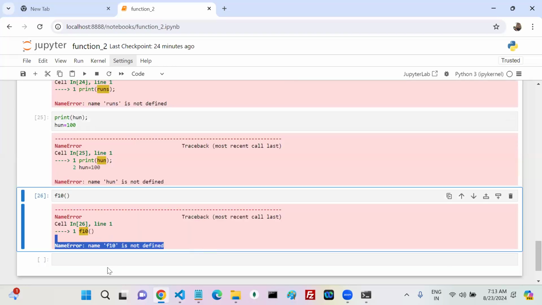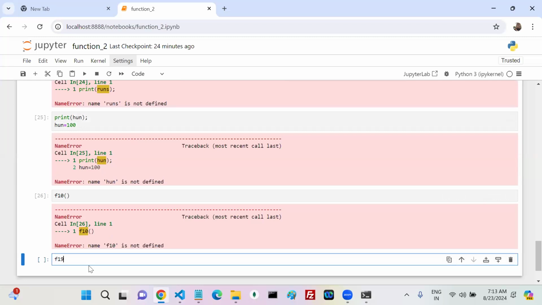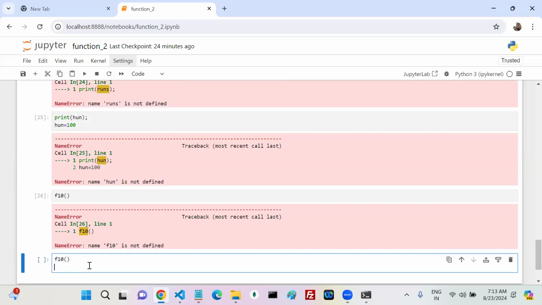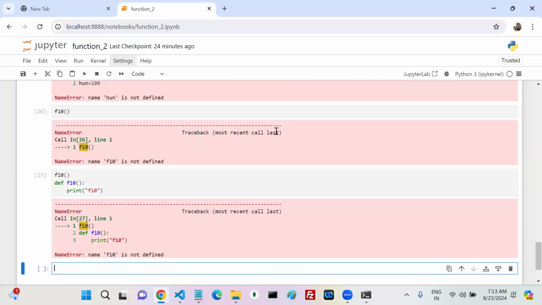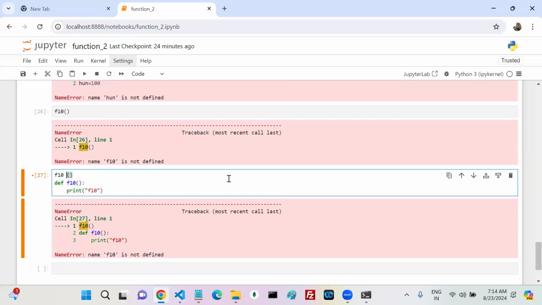Everyone knows F10 is not defined. What is the error? F10 is not defined only. You're right. Don't think about the function. See, there are two sections, yes or no?